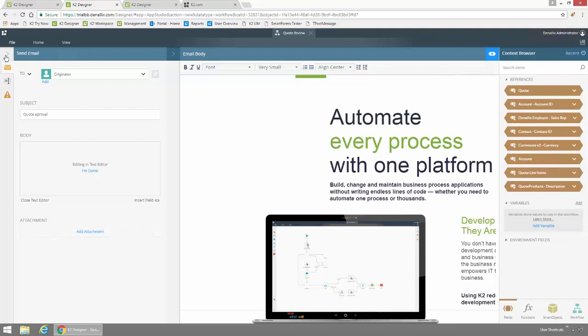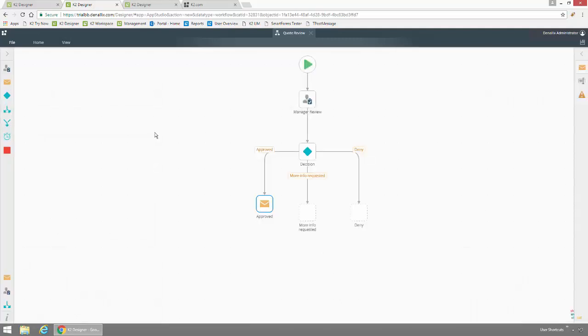Right? So I'm happy with that email formatting, at least in this example, and I can go on to see what I want to do. Maybe for the denied, we'll just end this here. But for more information requested, this may be an additional branch that we might need, and we might want some other complexity or rules related to my process here.